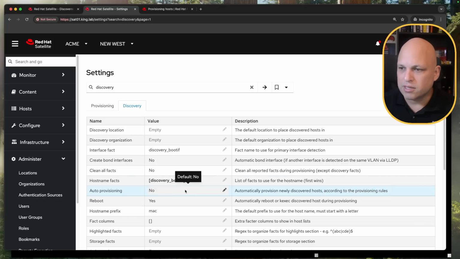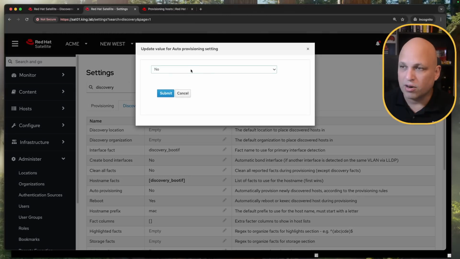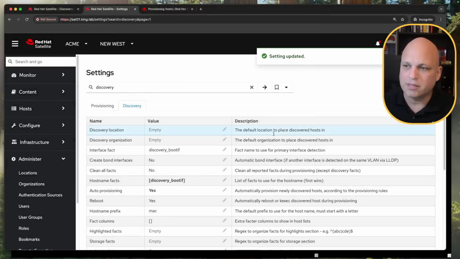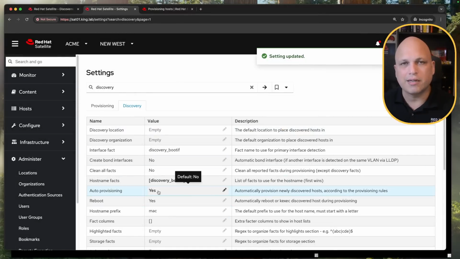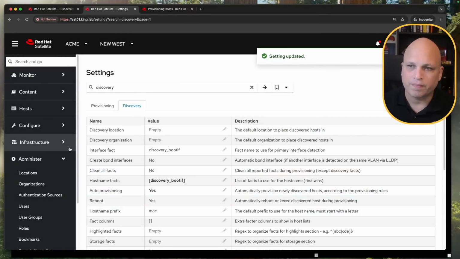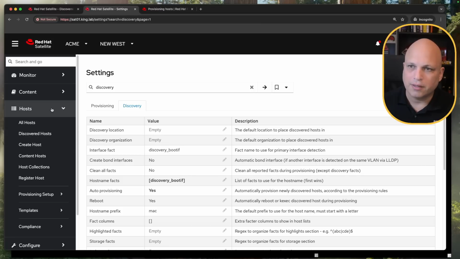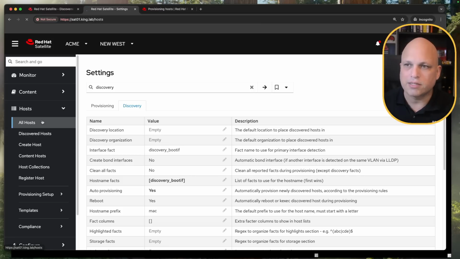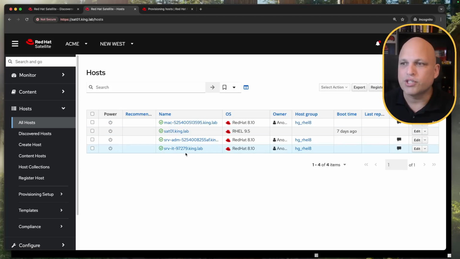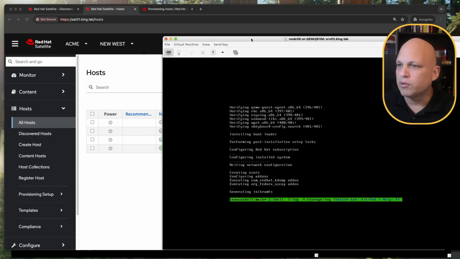So let's do this now. Let's click on this button or the drop down menu. Let's switch this to yes, hit submit. There is no need to restart anything in your Satellite. It is already in place. And what will happen is next time that I restart a machine, this machine will end up with the installation automatically.